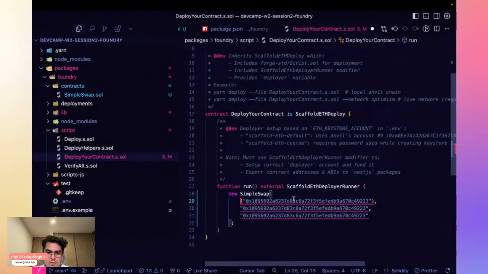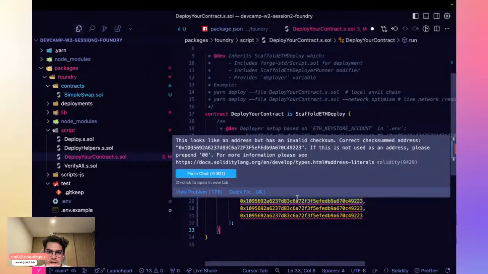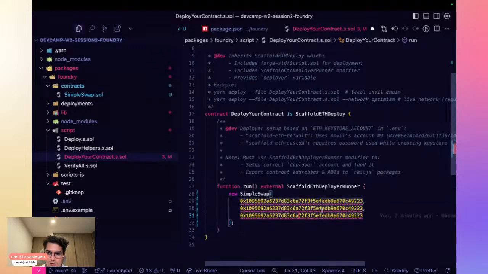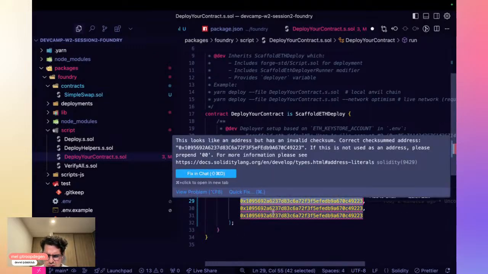Okay. Seems like it's expecting it without. Yeah. No, it's still not working. Looks like the rest has invalid checksum. This is not, this is an address. Now we need to... What's the problem here?